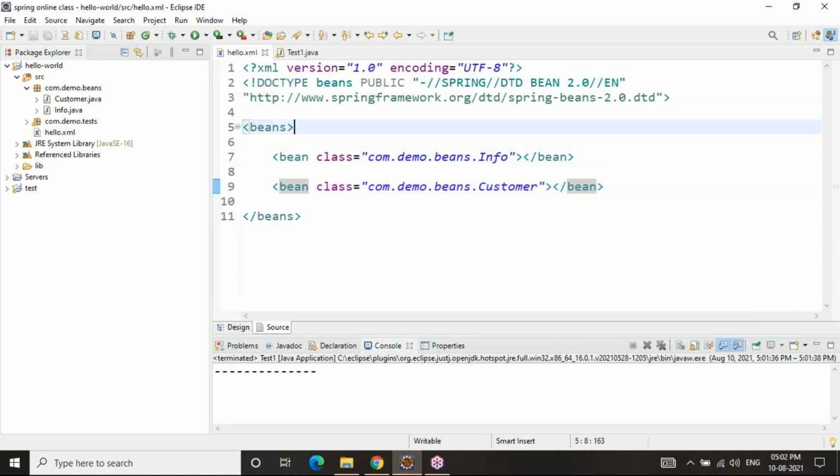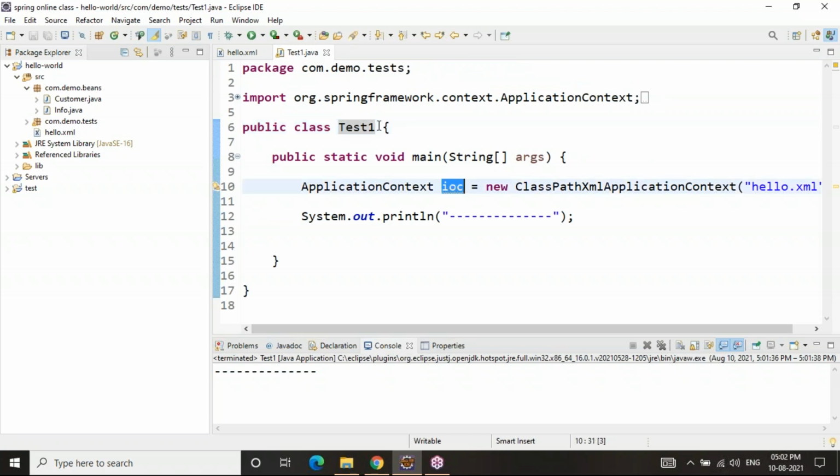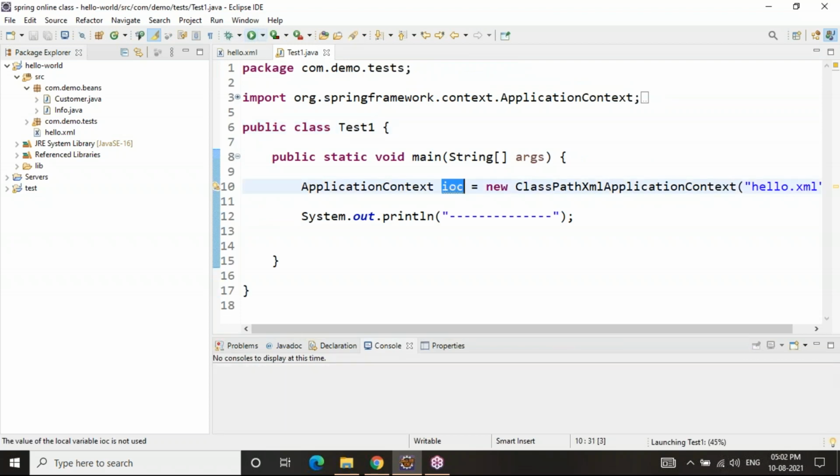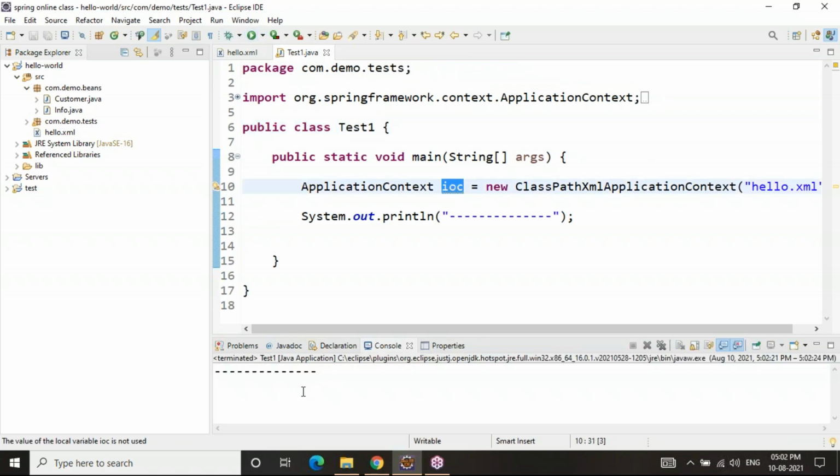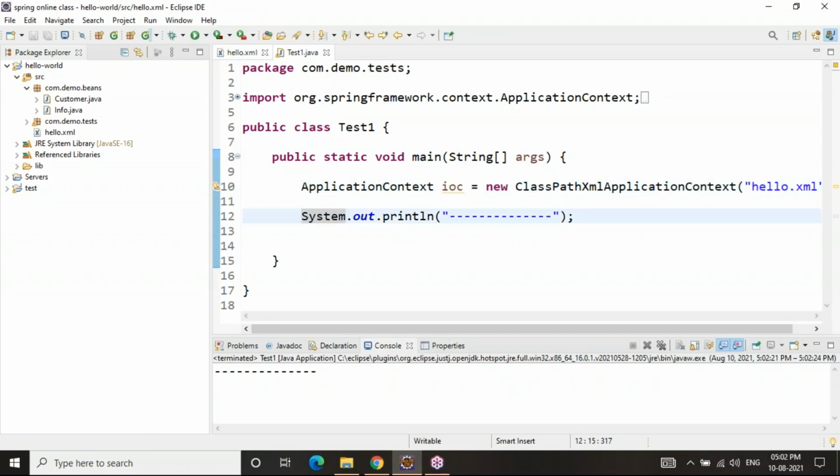Provide the nicknames, alias names. ID equals info, ID equals customer. Okay, nothing strange or new. You already know this stuff. I will create two objects now. You can't see constructor messages because there are no constructors, but both objects are ready. We don't see any exception here.